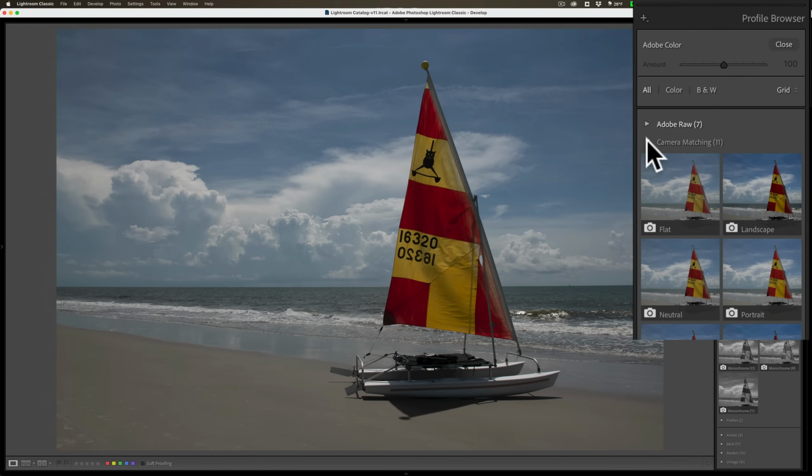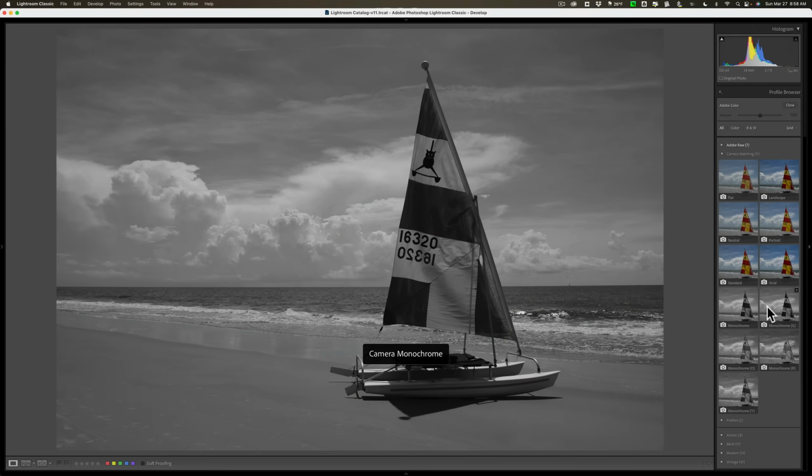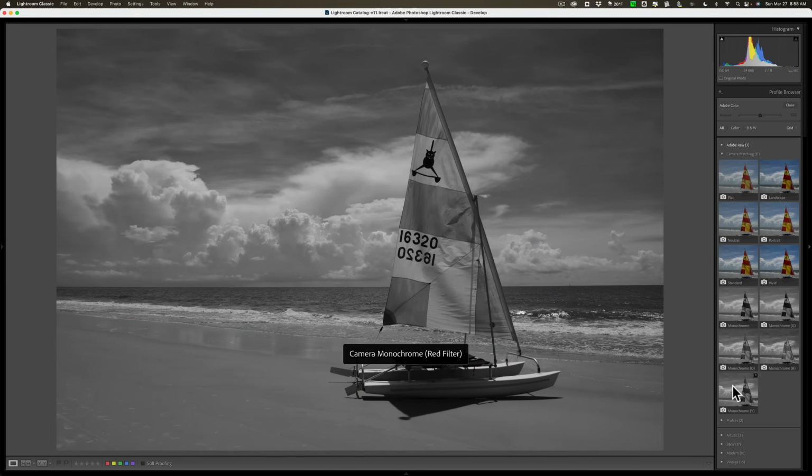Now, this image, if I remember correctly, was shot with a Nikon D850. So all these are Nikon D850 profiles that are actually available in the camera. So I could have shot with portrait in camera, and this is the profile that would have been applied to the image in camera. So you could see these different profiles. And again, I could just hover over them.